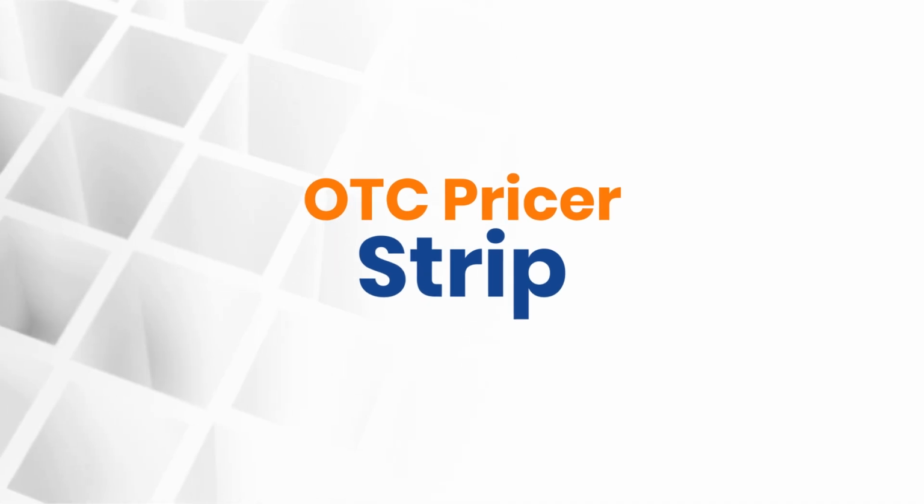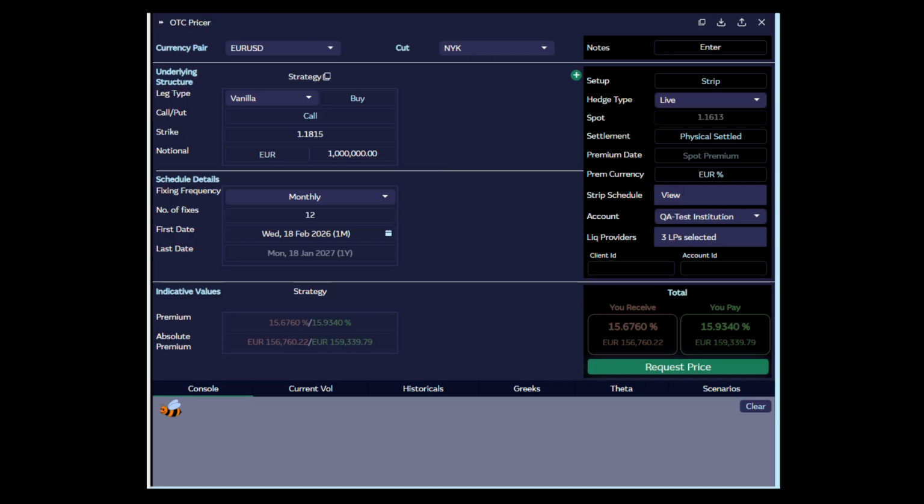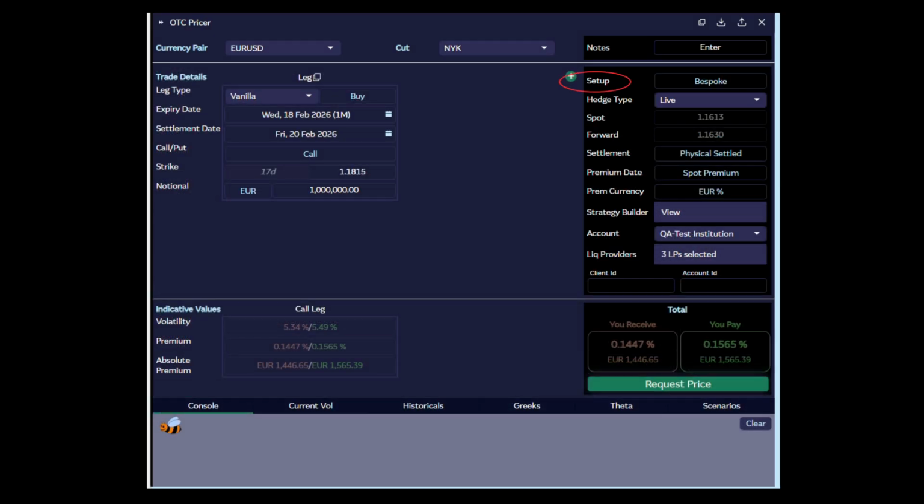Strips allow traders to create and manage a sequence of option structures across multiple fixing dates, all within a single pricing screen. They are particularly useful for structured trades such as corporate hedging, where recurring exposures need to be executed consistently over time. To begin, open the Setup panel on the right-hand side of the OTC Pricer.